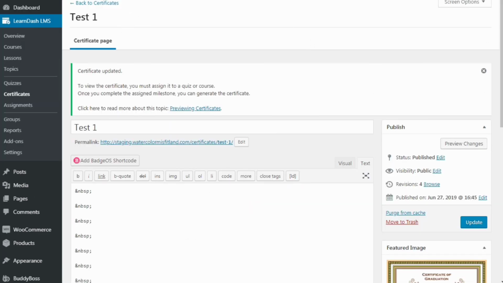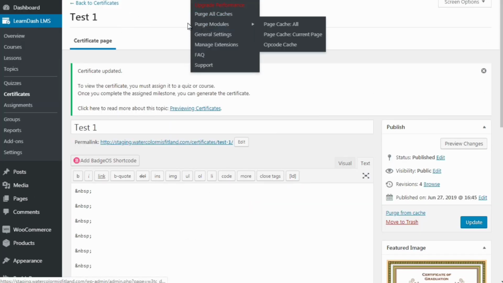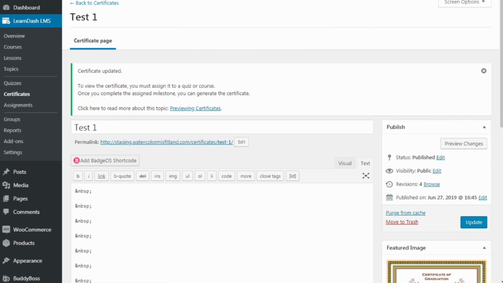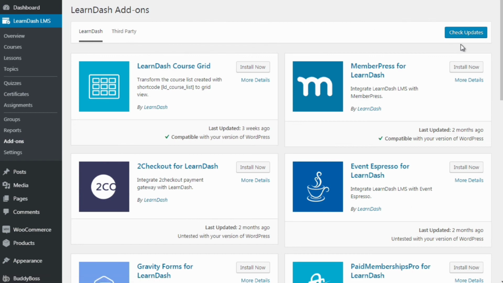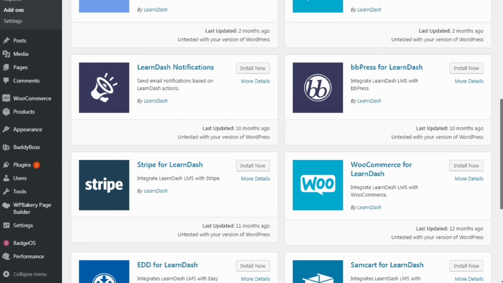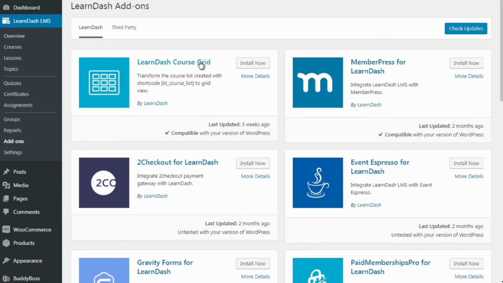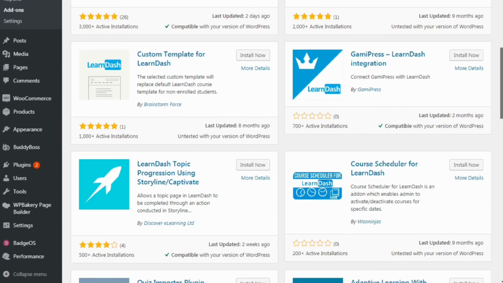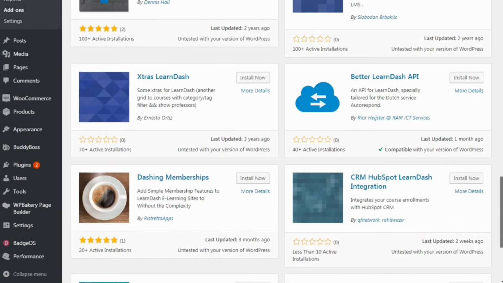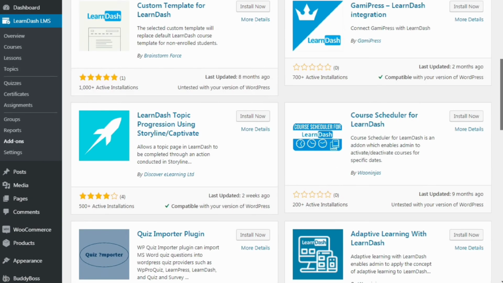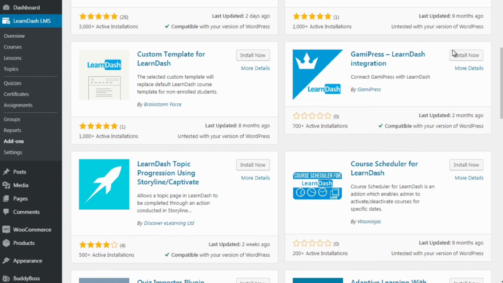Now, in terms of gamification and making things fun, you'll need to go to add-ons, and we'll need to find the WordPress, which should be under third party. And there it is. I'm not going to do it now, but you can simply click on install now.